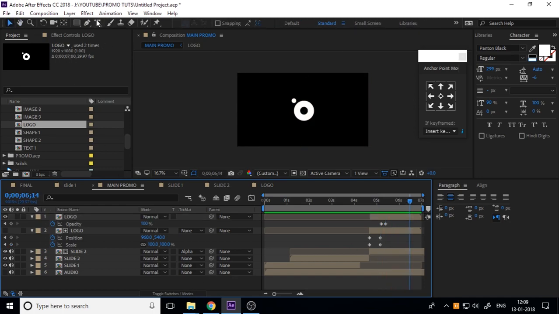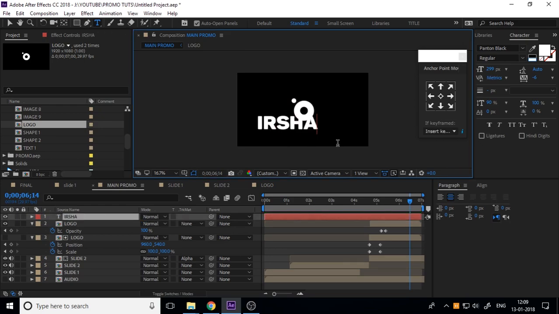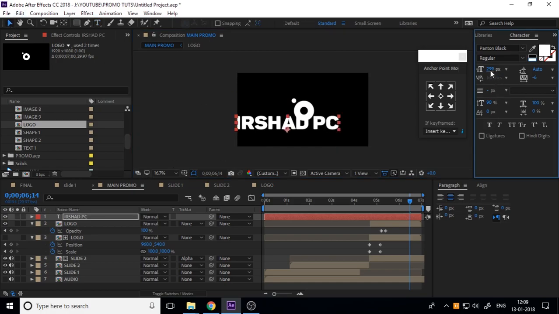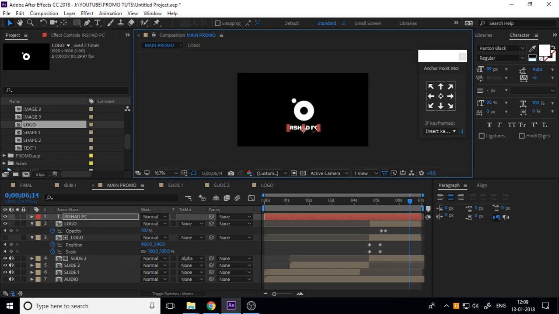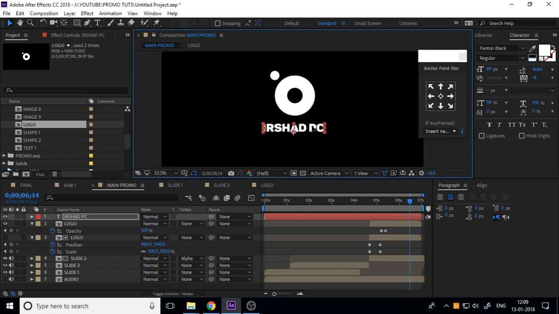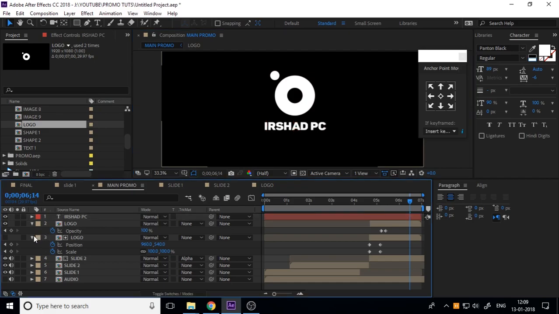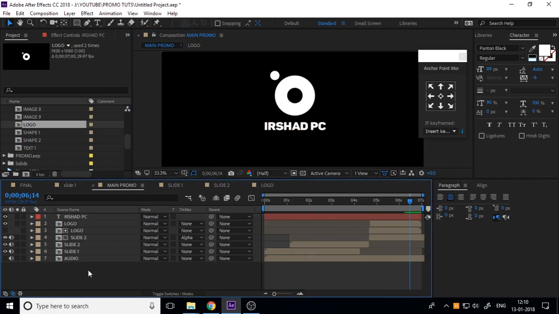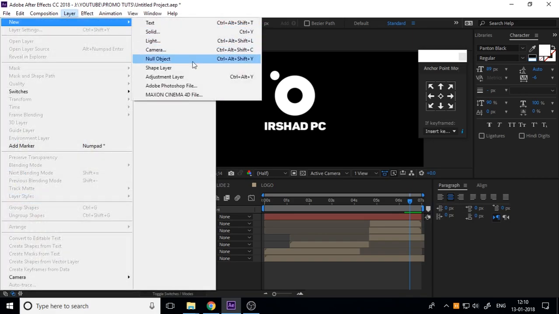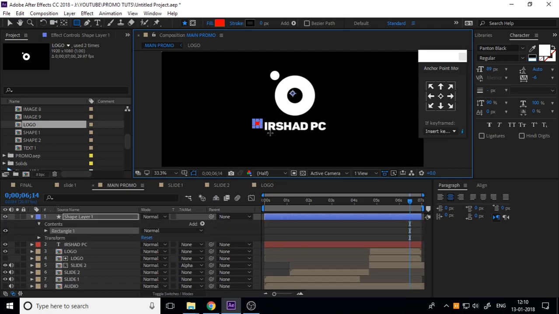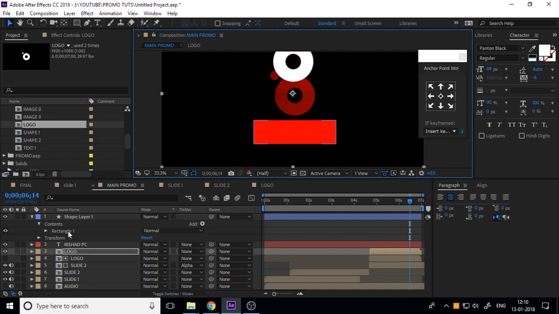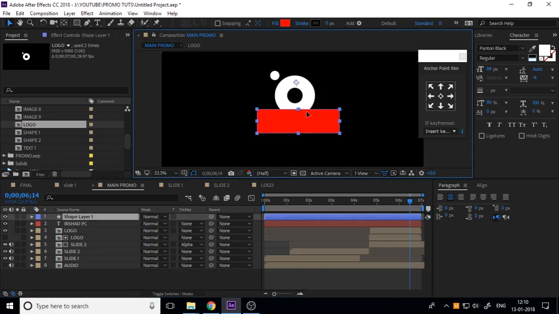Okay, if you need any text, you create a text and make it a little bit small. Also, you can create a new shape layer and create a new shape right here.